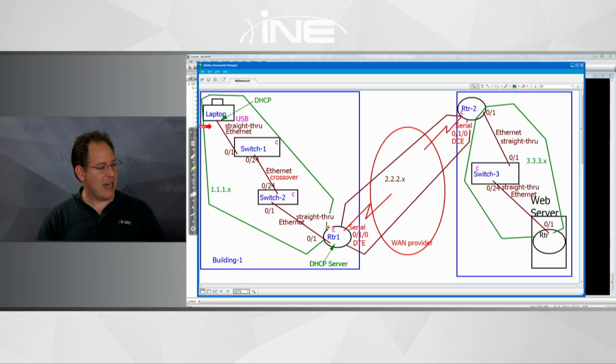So the only static IP address I'm going to put in network 1 is going to be on my router. So I'll give this interface right here the last IP address in this network, 111.254. And here in my WAN cloud, I've only got 2 devices connected. So we'll say this guy can be 222.1/30, and this guy can be 222.2/30.